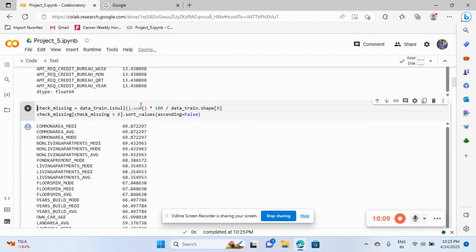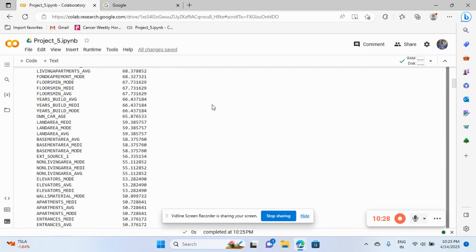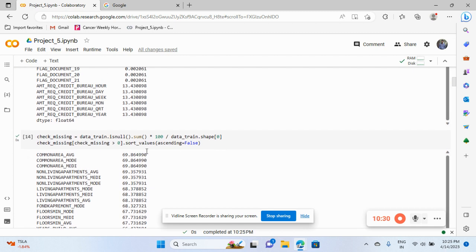I'll perform this one because I'll get the missing value, and then from missing value, I take whatever is greater than zero, and I'll just perform sort_values with ascending false, which means it will start descendingly. Okay. So here you can see it starts with the descending. The common average is 69. Around 70% of data is missing.